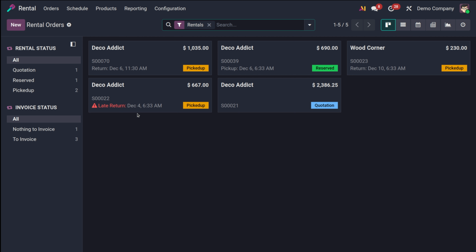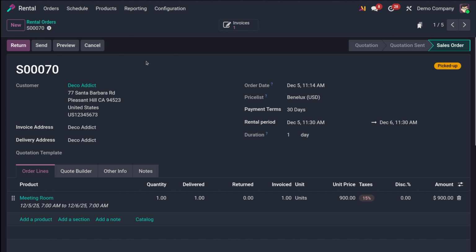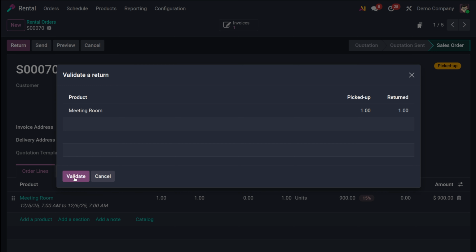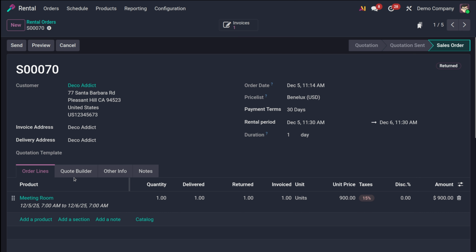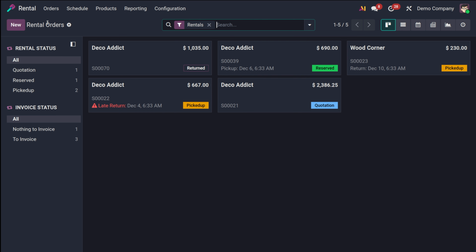Okay, now there is another one which is in late return state. Now this is the one which is picked up. Now let's see what happens once we have returned it. So I'm clicking on return, validating it, and now it has become a returned one. So this is how a rental order's flow works. You create a quotation, send it, confirm it, which makes it booked. After that, you can pick it up and return it.